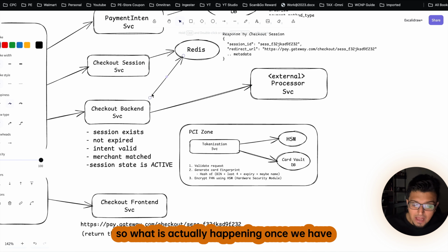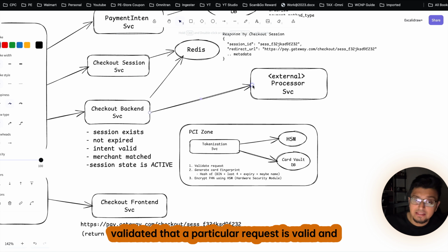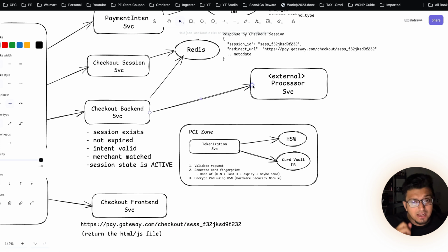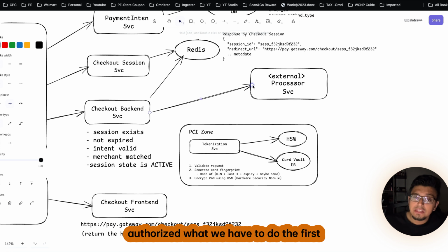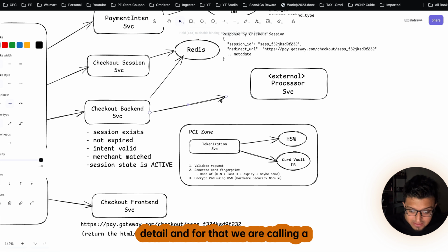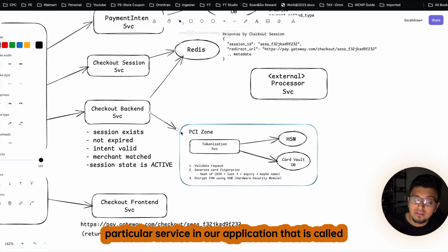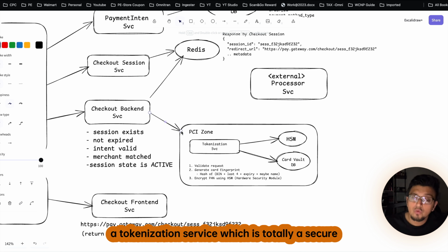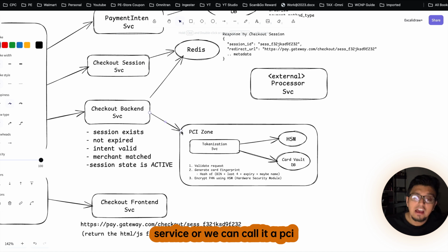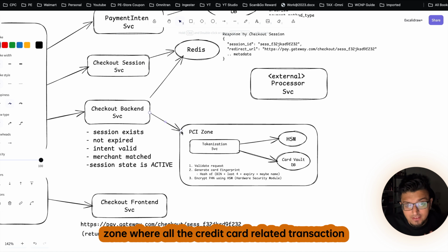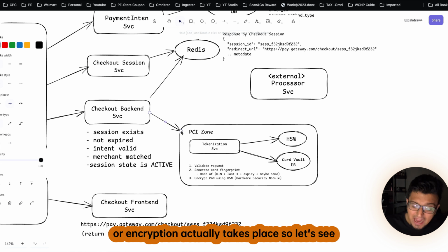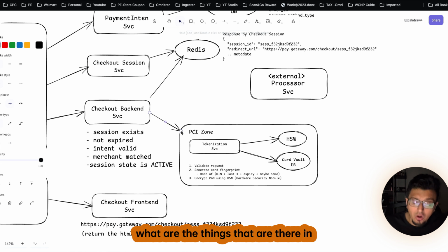Once we have validated that a particular request is valid and authorized, the first thing we have to do is tokenize the card detail. For that we call a particular service in our application called the tokenization service, which is a totally secure service, or we can call it a PCI zone, where all the credit card related transactions and encryption take place. Let's see what is in this PCI zone.